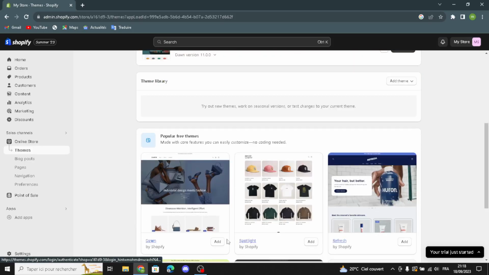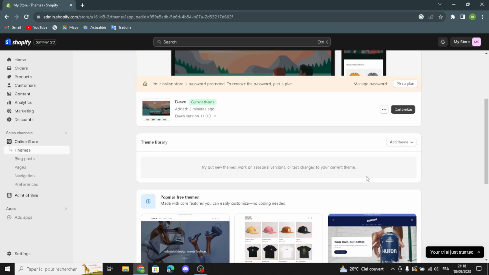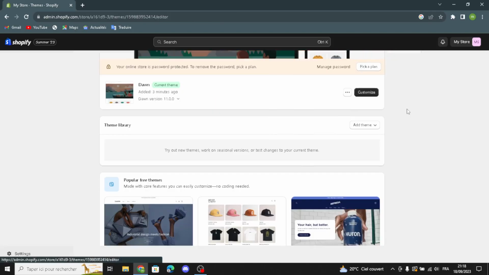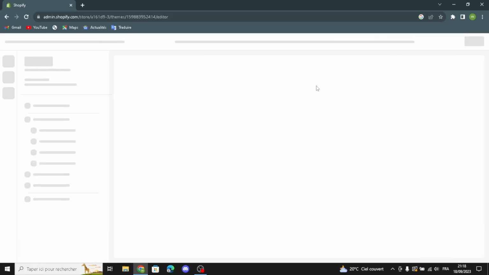I'm gonna just skip this theme, the down theme. Just click if you wanna select any theme. Click here and wait to install the theme. After this, you can customize it and it will take you to your homepage store.